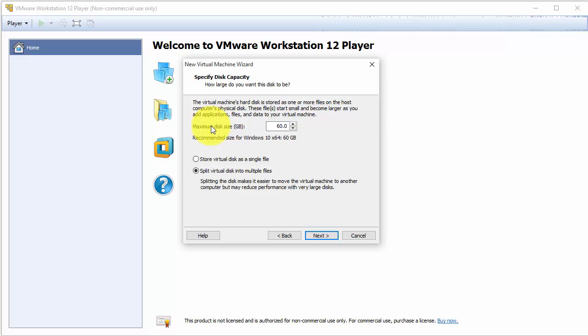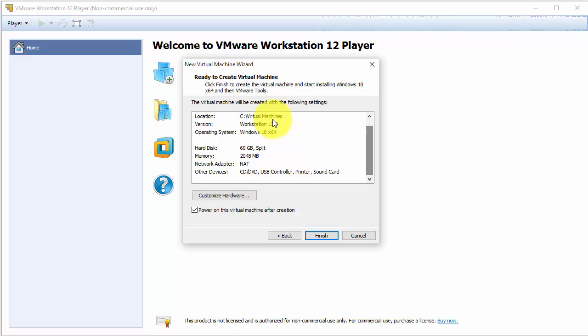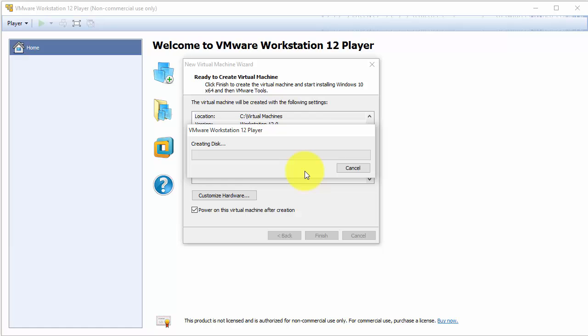Here you can select the size of the disk inside the virtual machine, so you just leave the default choice here, and then here you can choose between storing the virtual disk as a single file or multiple files. If you choose this option, it's easier to move the virtual machine to another computer, so you just choose this option and click next. Here we get a summary of our choices, and then click finish.